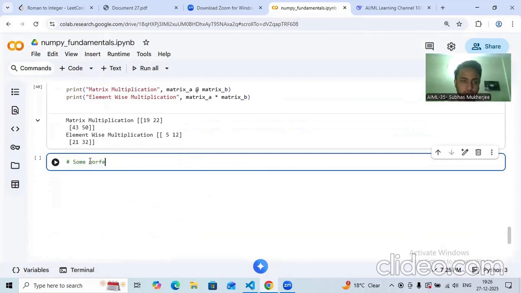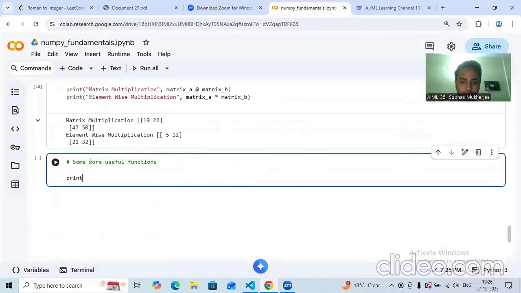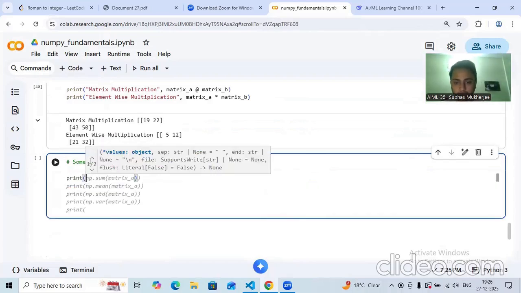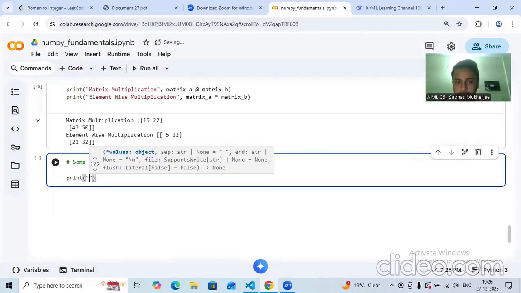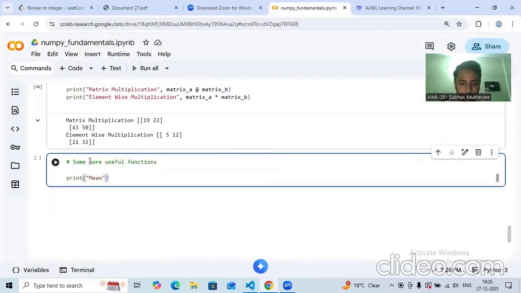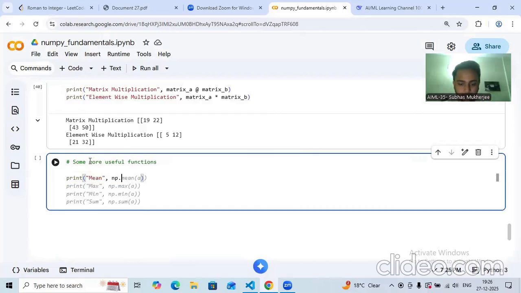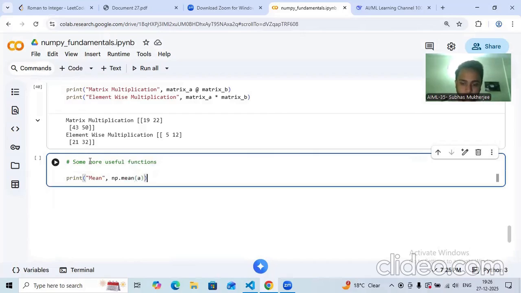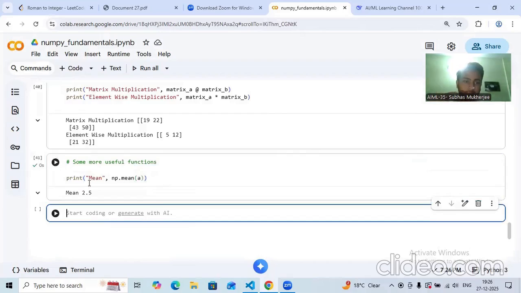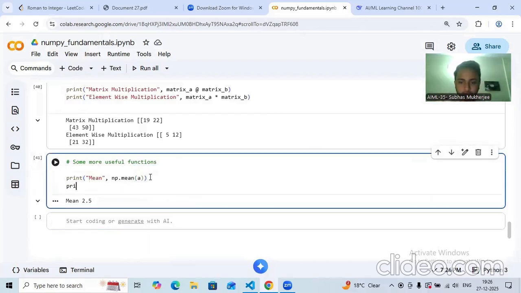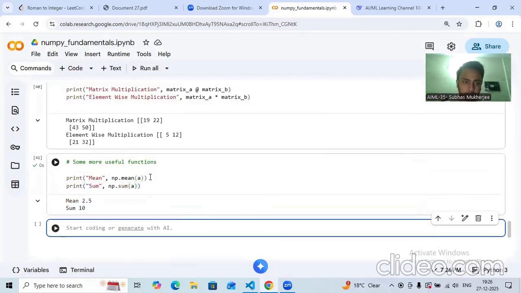Some useful functions. First, we can print mean. How will we do it? np.mean of A. Right. So it will print the mean value of A, which is 2.5. We can also sum the elements actually. np.sum of A. Yeah.